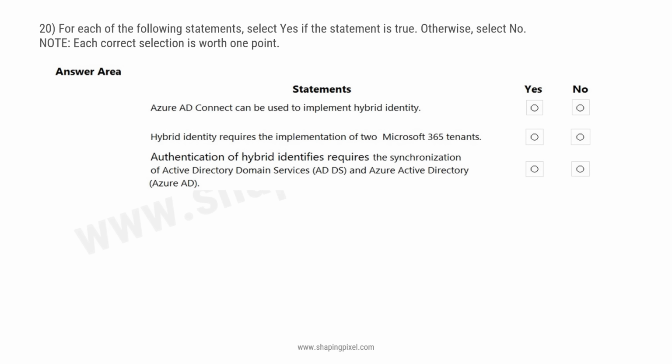Question number 20. For each of the following statements, select yes if the statement is true, otherwise select no. Each correct selection is worth 1 point. Azure AD Connect can be used to implement hybrid identity. Hybrid identity requires the implementation of two Microsoft 365 tenants. Authentication of hybrid identifiers requires the synchronization of Active Directory domain services and Azure Active Directory.